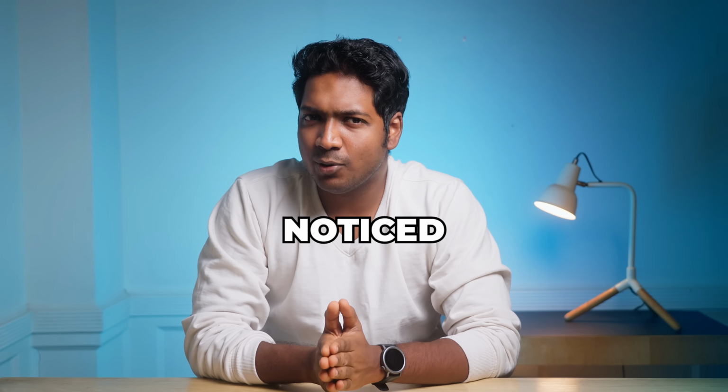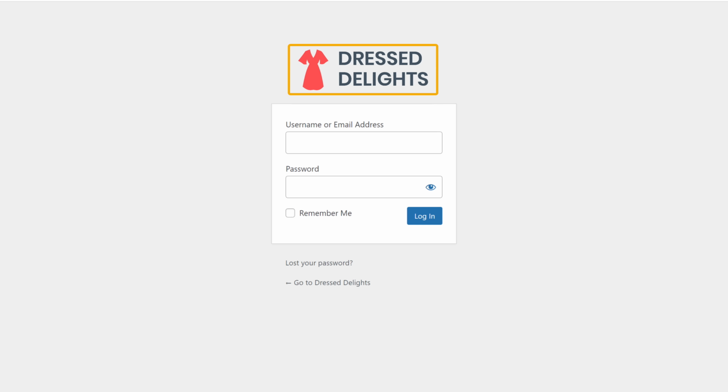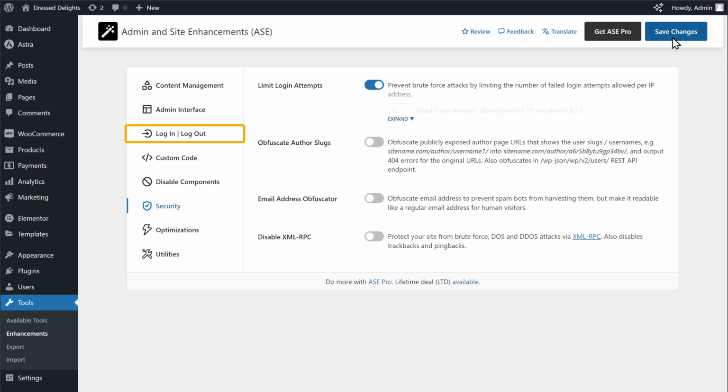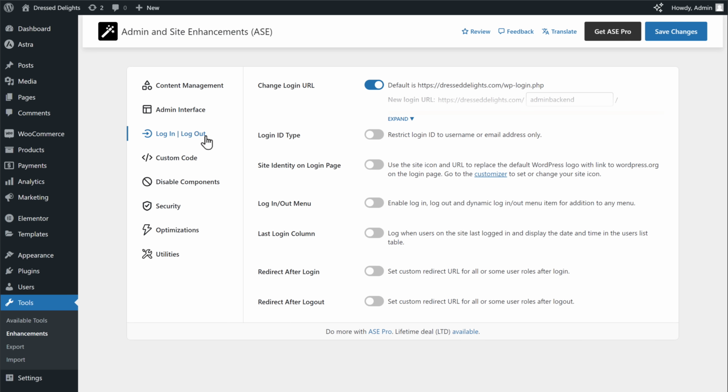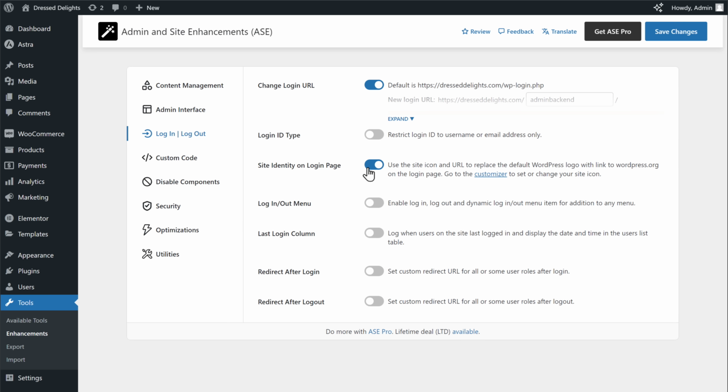Alright, now you must have noticed that by default, WordPress shows its logo in the login page. But wouldn't it be nice if we have our own site's logo there instead? We can easily do that with the ASE plugin. To do that, go to the login section and enable site identity on login page. Once done, click Save Changes.